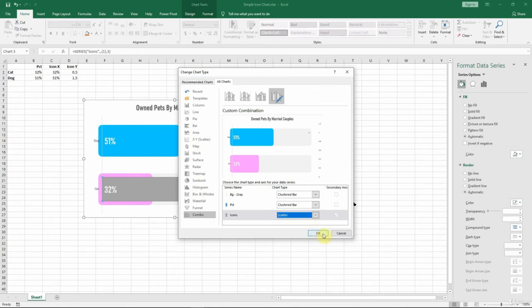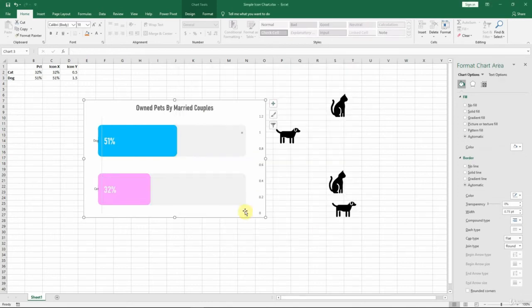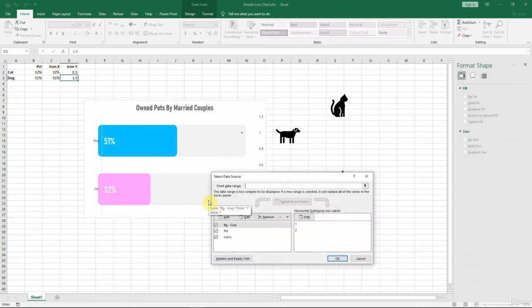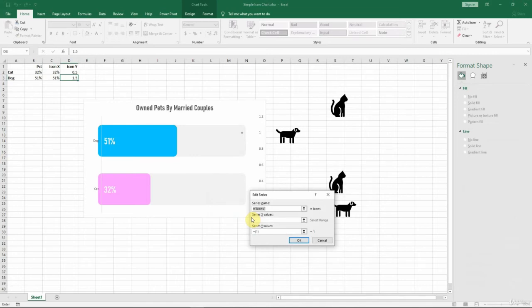I hit OK. The dark gray bar has turned into a dot. That's okay. I want the dot to use these XY coordinates from the table. Right-click on the chart area, select Data, click on Icon Series, hit Edit.